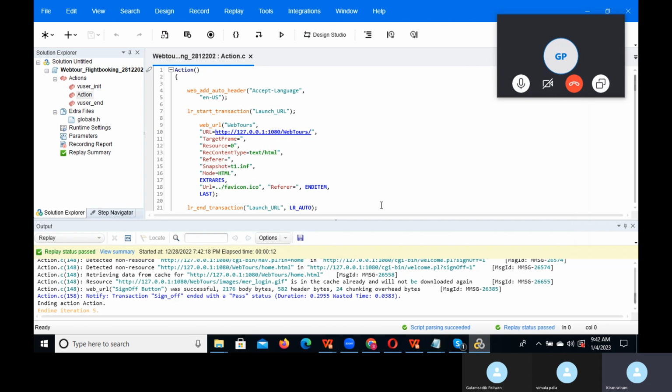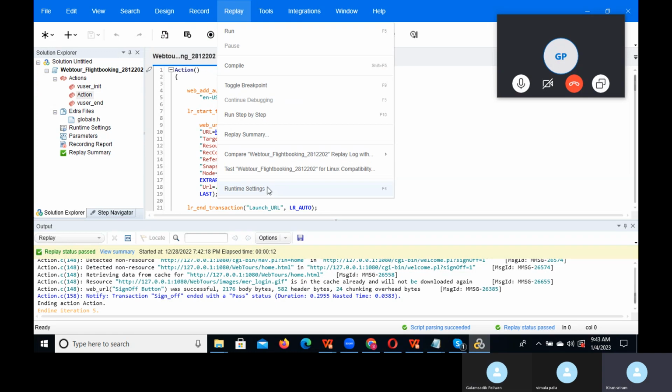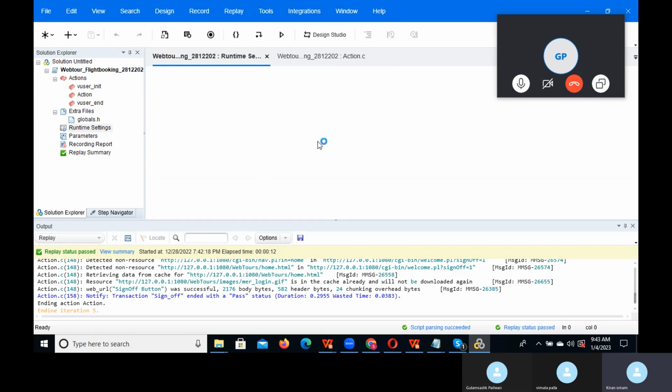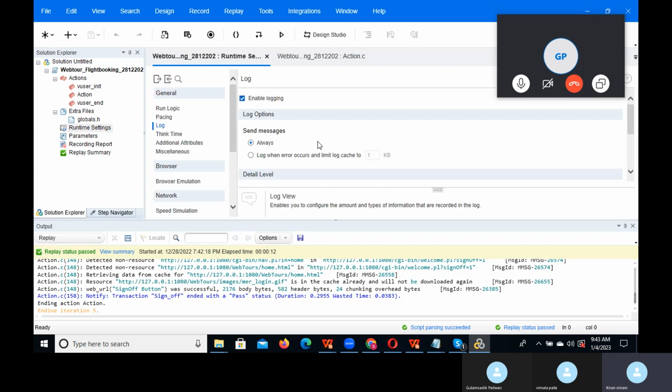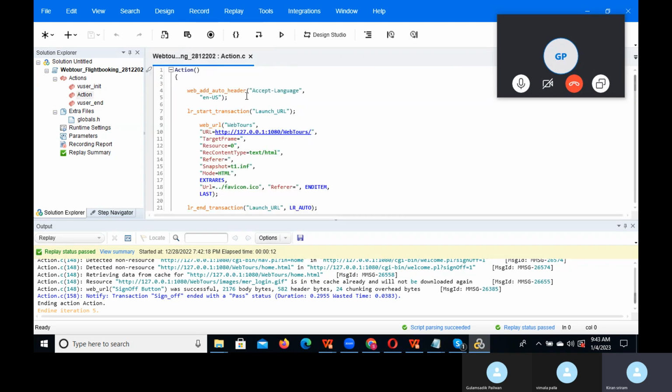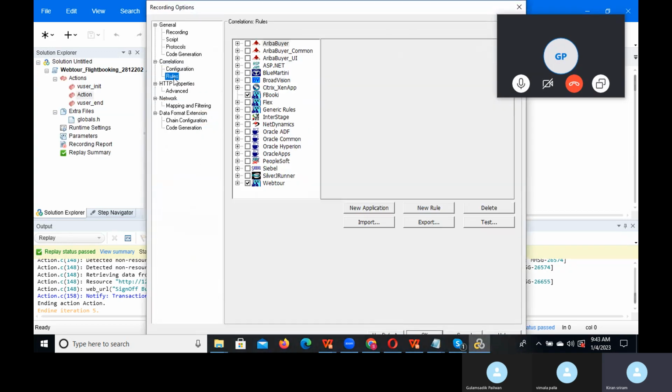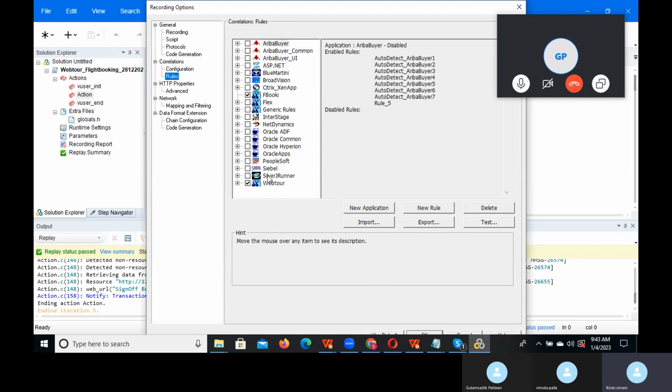So how can we do it? We go to the design studio. This option is only for auto correlation, not manual correlation. So we go to the runtime settings. Sorry, not runtime settings, recording options. The rules will be in the recording options. See, these are the rules. So here we need to create our rule.